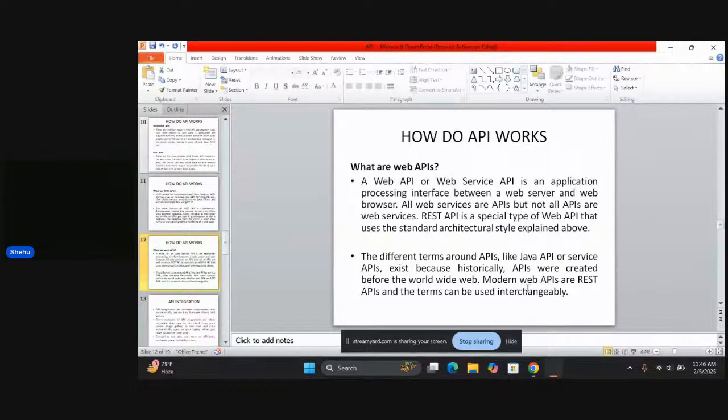So REST API is a special type of web API that uses the standard architectural style explained above.